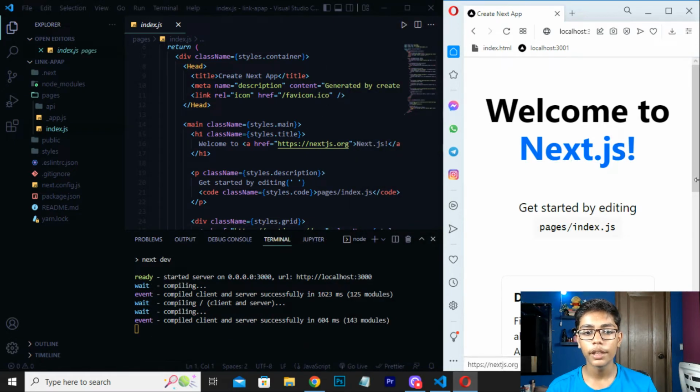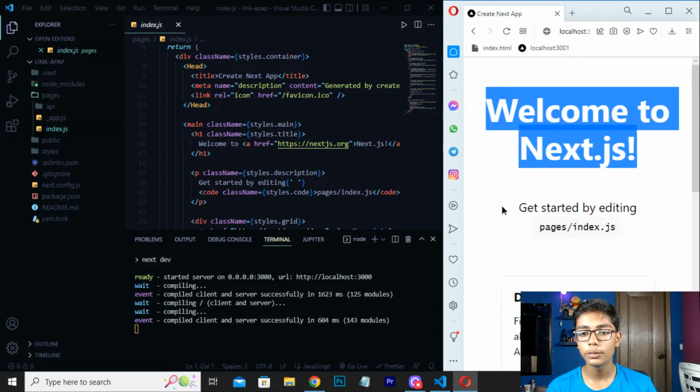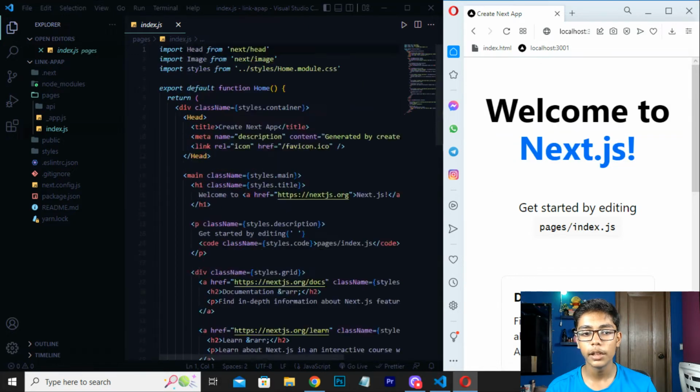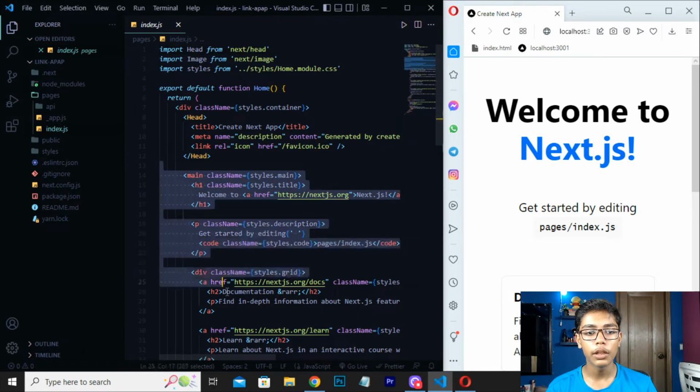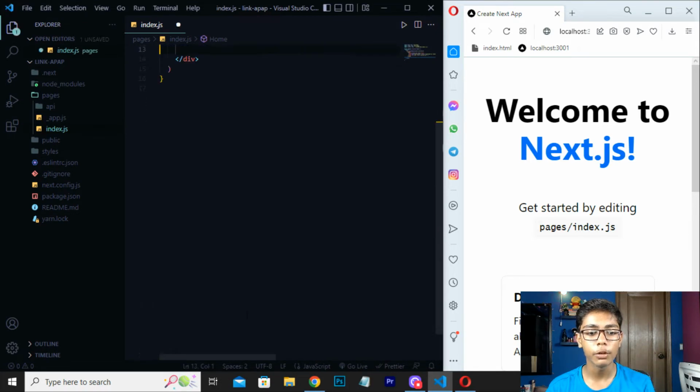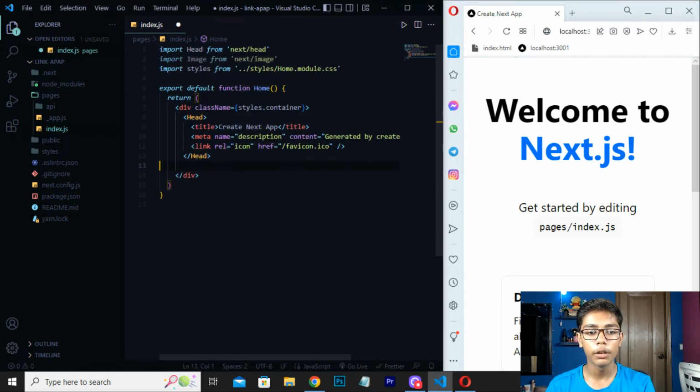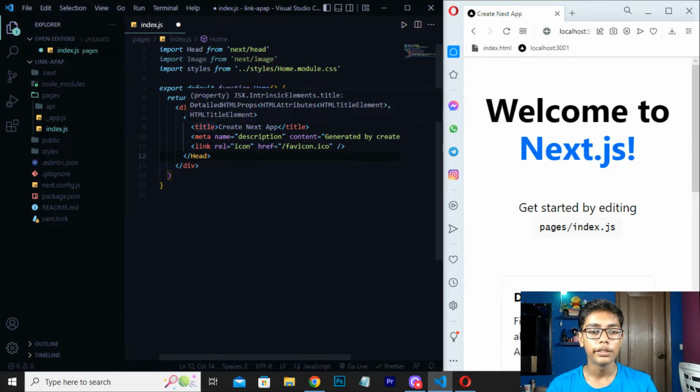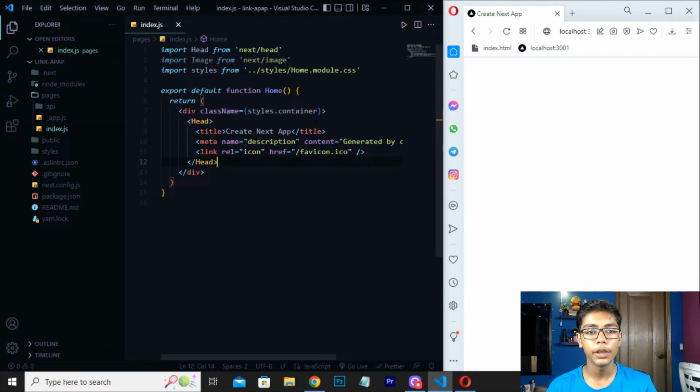You can see now we are getting this here, so we have to remove all the things, because now we will be writing our own things here. So for removing this, you have to move to this index.js file and remove all the things. Just you don't have to remove this head tag, and also this closing div, you have to not erase this. Save this file. You can see all the things have been gone.